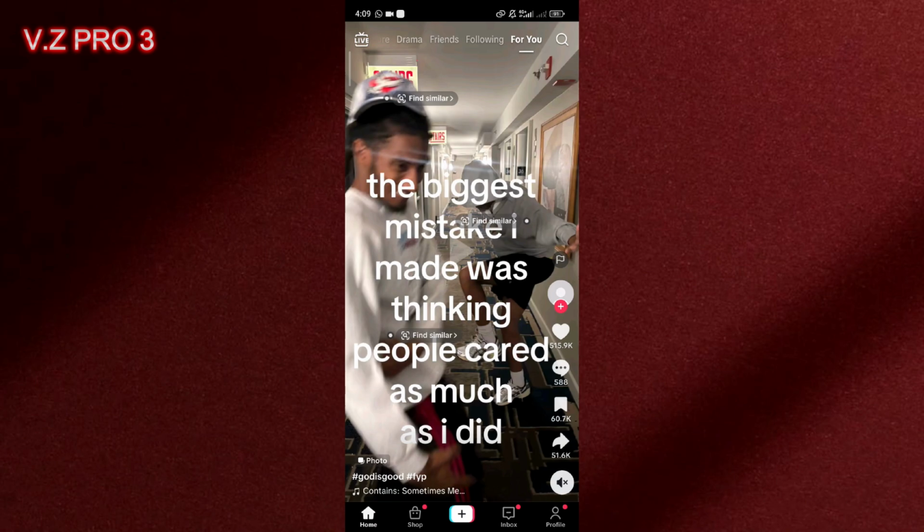If that's the case, is there any way to fix it if your TikTok video has been muted, or you can't use or find the audio that you want to use for your video? How to fix it?